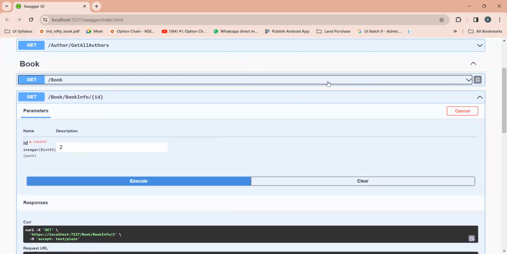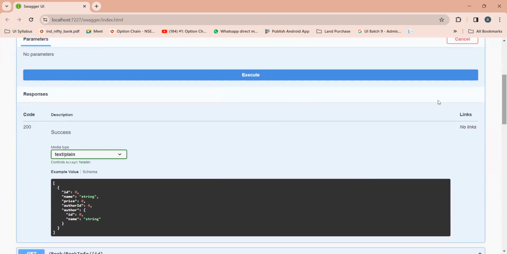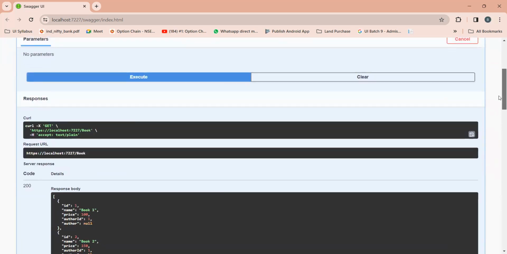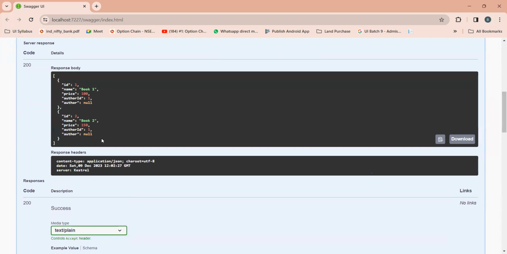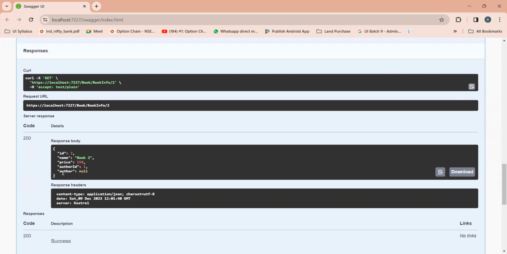Okay, in this API, as we haven't passed any ID here, if you execute this, it will return all the records. You can see 1 and 2, but I only want the information about the second record. So you can make use of another API. You can pass 2 as a parameter. You will only get the second record, not all the records. So that is why we created this API.